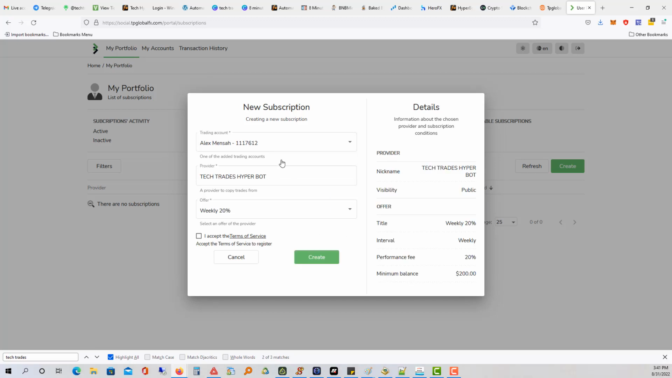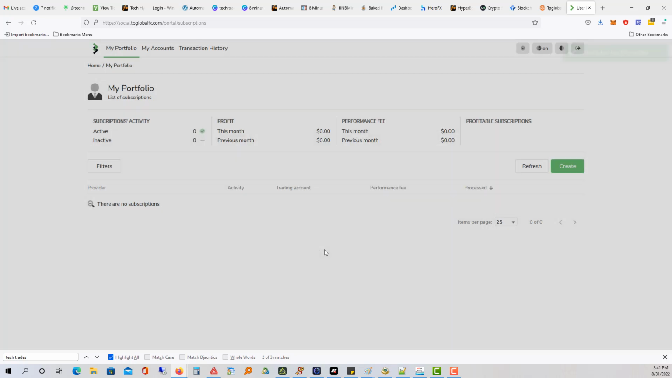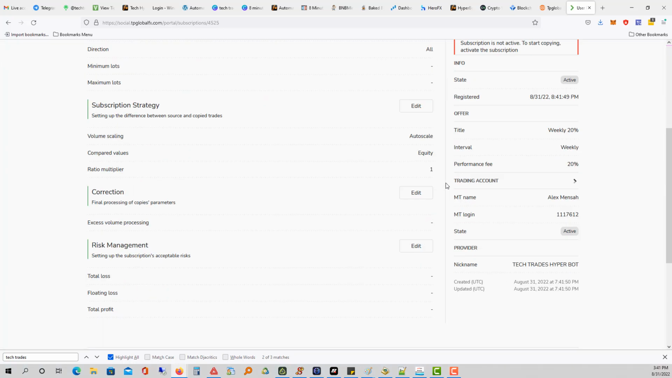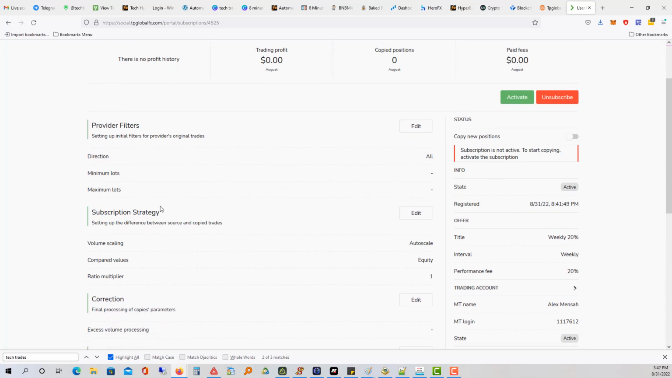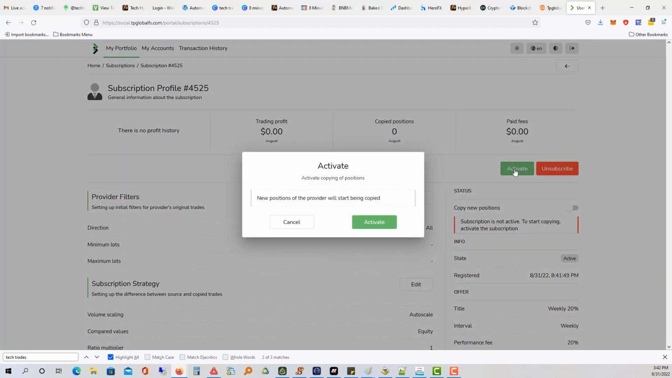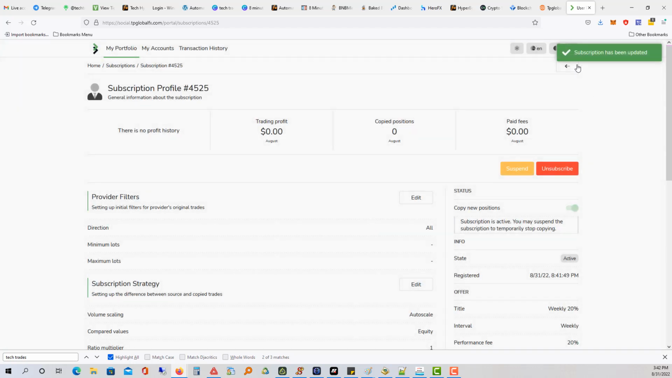Next I'll just click on I accept the terms of service, and I will click create after that. Okay, perfect. So don't forget to set up your copying options before activation. On this page, I'm just gonna click on OK. And all I gotta do here is, let me just quickly skim here. There's nothing you need to touch here. So all I'll do is I'll just click on activate. New positions of the provider will start being copied. Yep, activate. Perfect. So subscription has been activated.